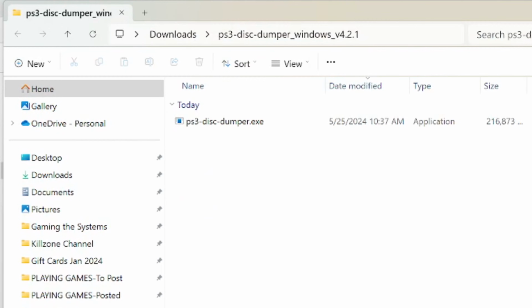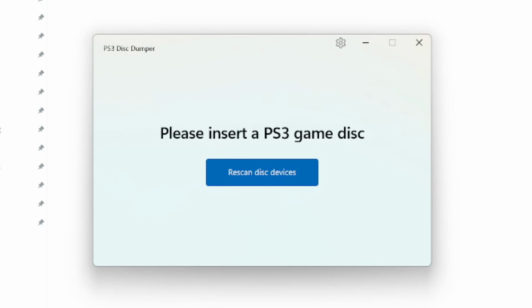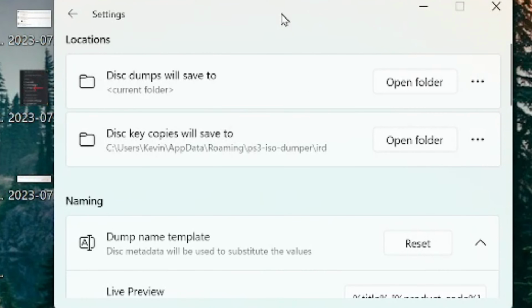I have read that if you can't get it to run, try right clicking on it and running it as an administrator. What it also does is create a folder in your computer called PS3 ISO Dumper, and it puts that deep within the app data folder. I think it does all that when you first run the program. The program itself is not much to look at. If you click the gears icon, you can change where it dumps the game file and some other things. But for me, I'm going to leave everything as is.